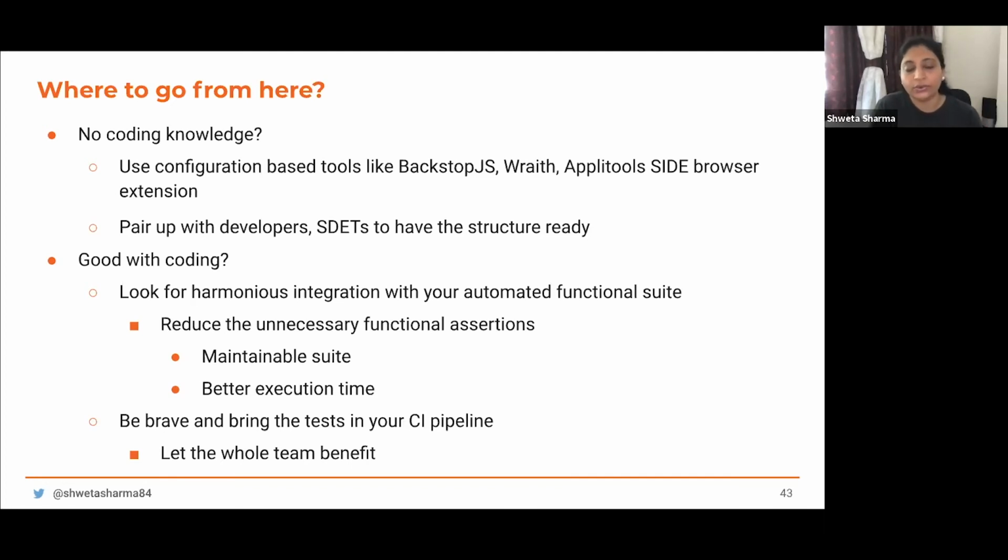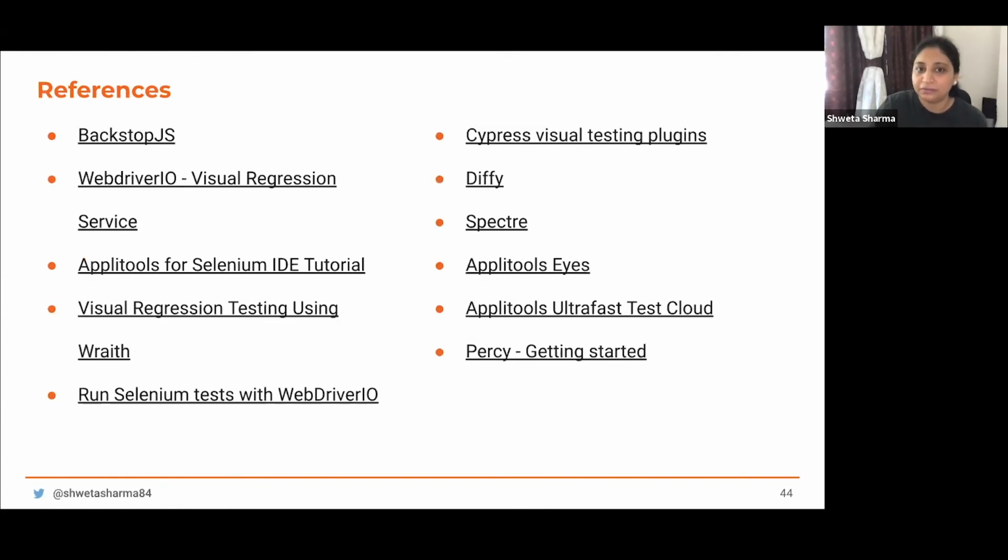If you are good with coding, if you are a technical person, then you can look for harmonious integration with your existing automated functional suite. Immediately cut down on the number of functional assertions if that's already being covered by your visual tests, and be brave and bring the tests into your CI pipeline.